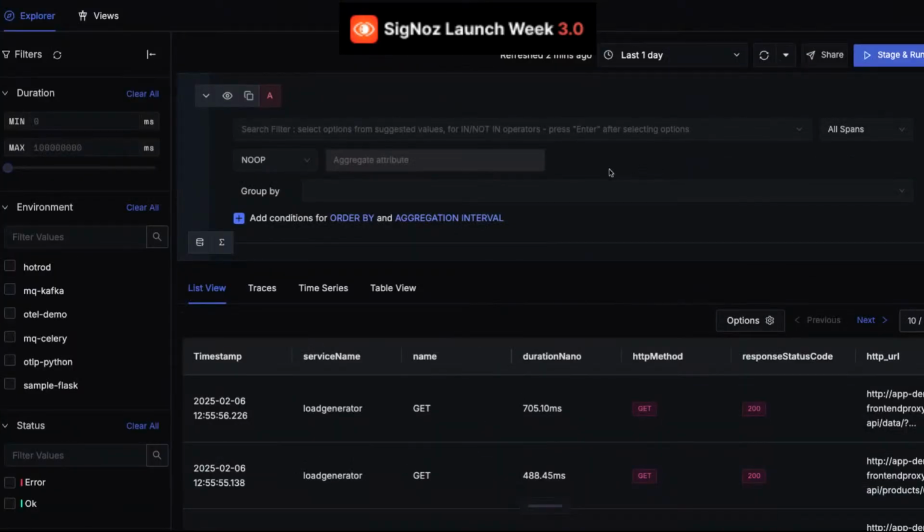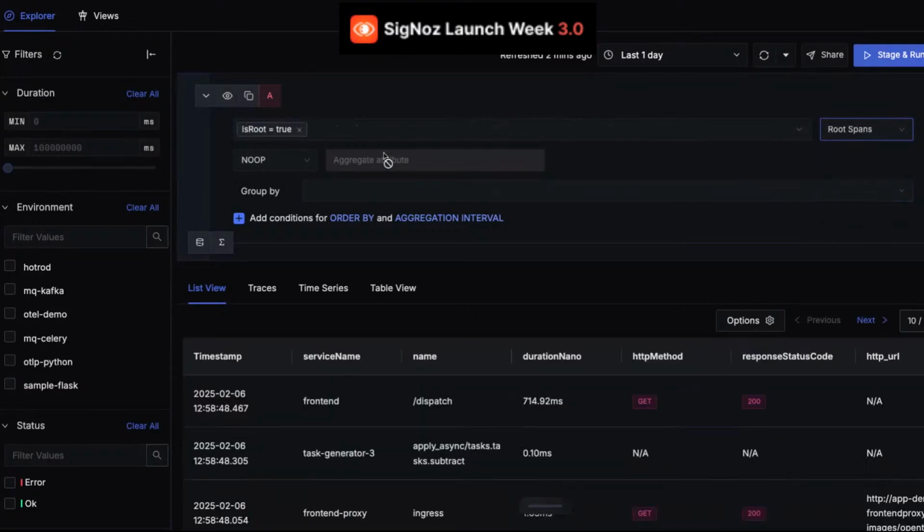Yeah, so let's just go through filtering based on root spans. So we are going to go to this dropdown, which is very intuitive, where we have root spans and entry point spans. When we click on root spans, in the where clause it shows is root equals to true. Let's just put any service name here.